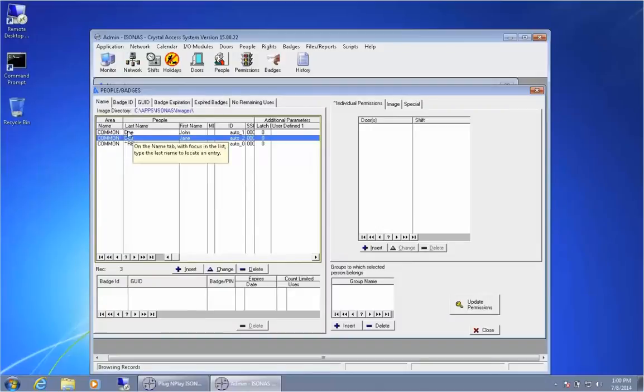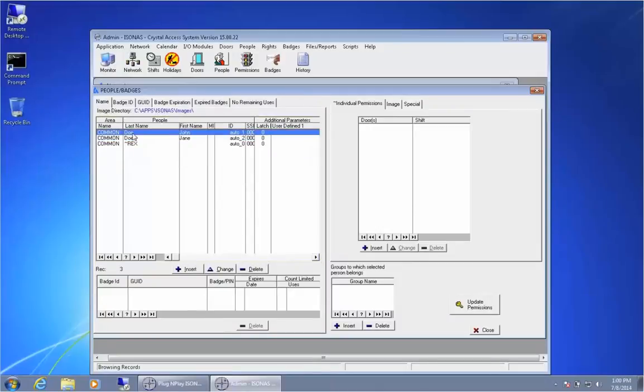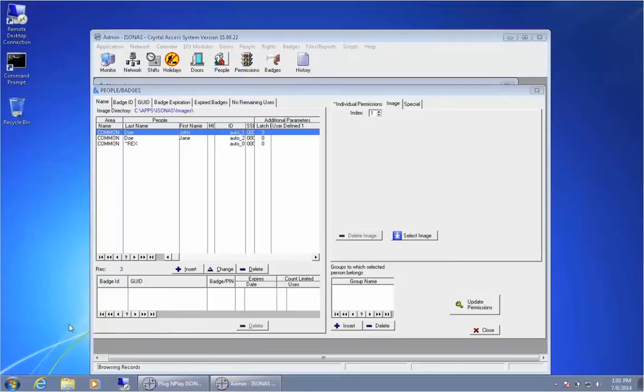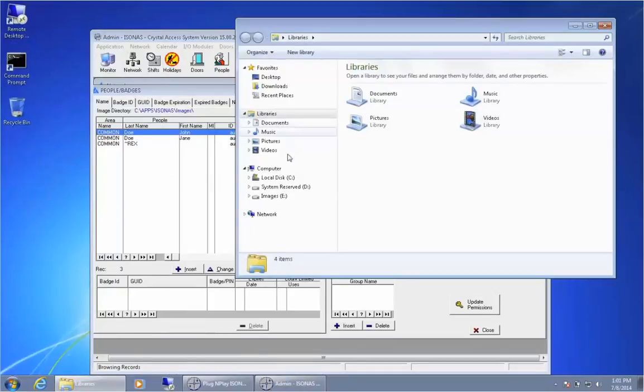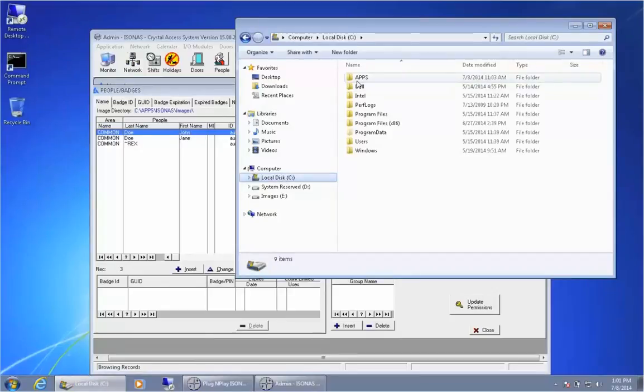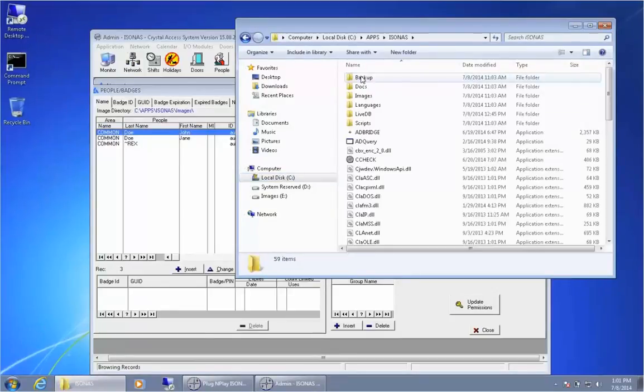Now that we have a person associated with a card, it is possible to add an image to that person's profile. Select a person record from the list. On the right, select the Image tab. You can customize images available in the system by pasting image files into the Images subfolder on your Isonas server.